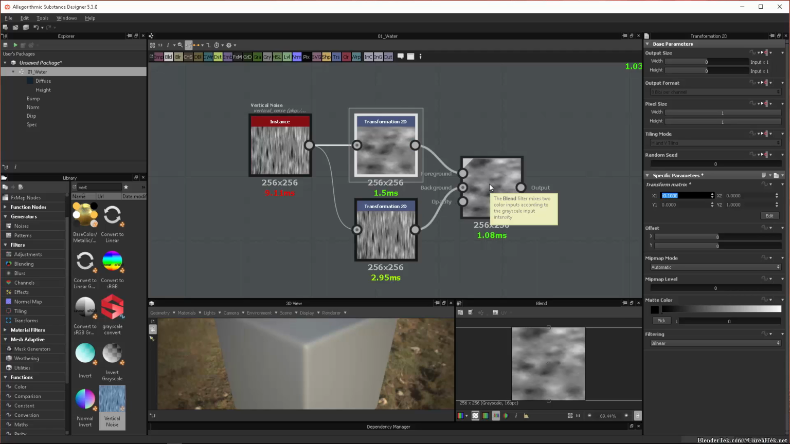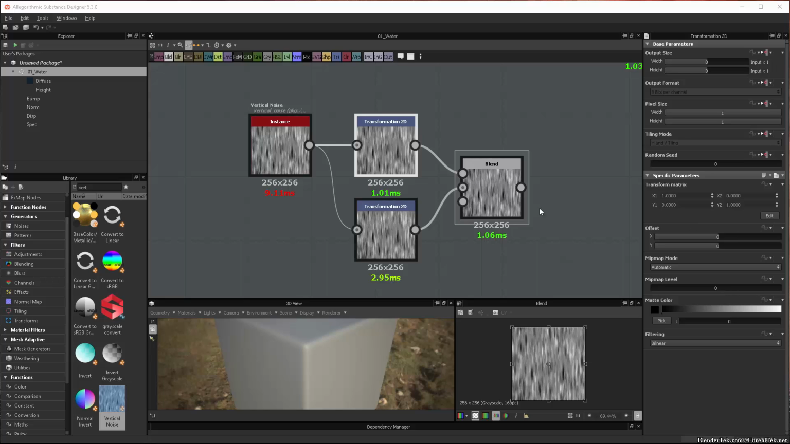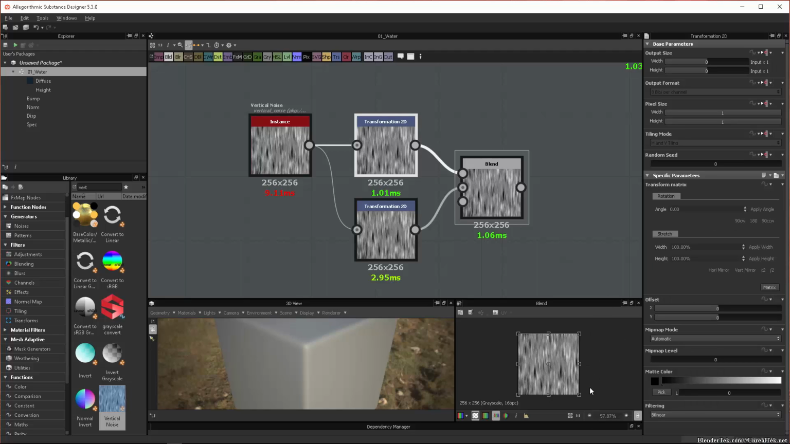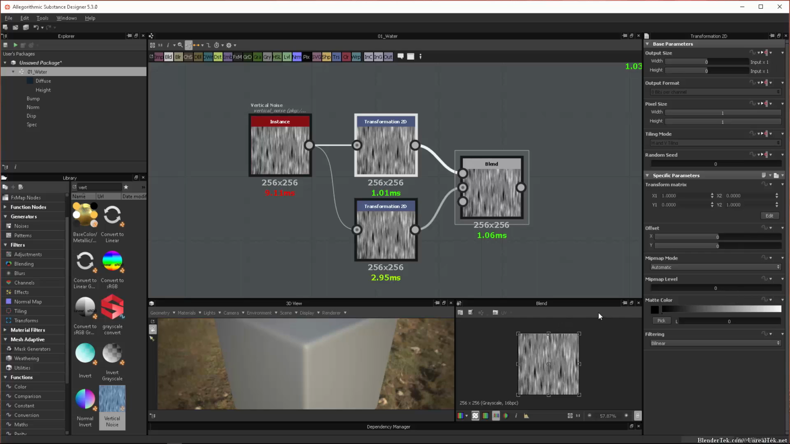-0.1. Ooh, that's too much, maybe. -0.01. And that's not quite what I wanted, so I just undid that. So back to the transform 2D node. We're going to go back into the matrix. Let's do this manually. I basically want it rotated just over like so.